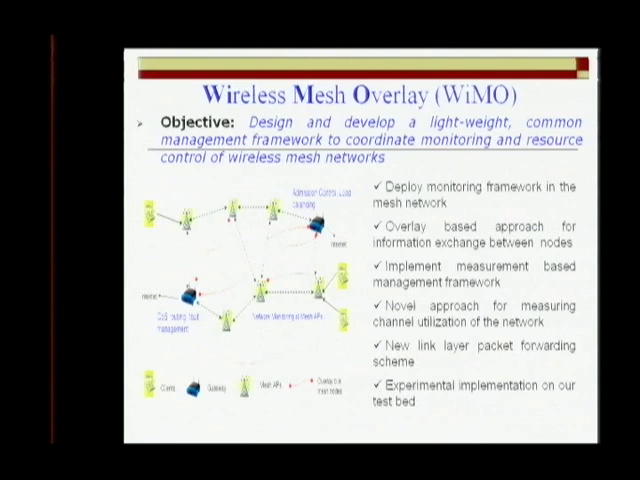So, the WIMO project, as I said, is an Intel sponsored project. The idea is that in many cases, like our QuRiNet and unlike Orbit, you probably do not have the luxury of having a wired control plane. And in a real network you will not have that luxury. In test beds you will have it, but in a real network, if you have a wired network, then why have wireless?